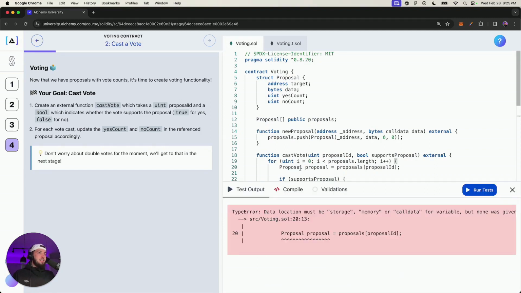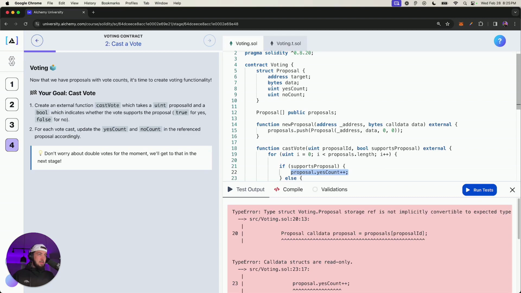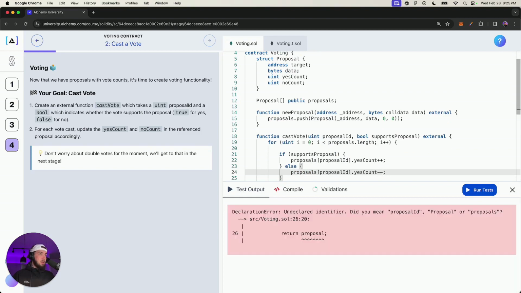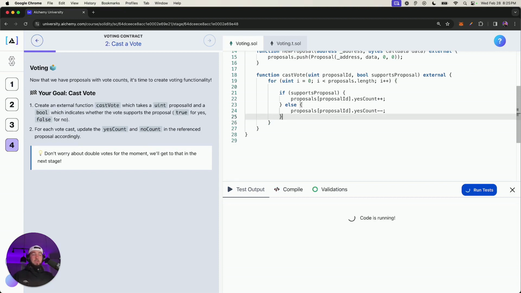Storage data always bites us in the butt. Okay, let's see. Calldata, no. It doesn't like all that. So let's do this then. Let's take one proposal. This will be our one proposal, and then we'll do this for the other one. Maybe that'll work, and then we'll return the proposal. We actually may not even need to return it, but let's muck around. Sweet. I don't think we needed to return it, guys.